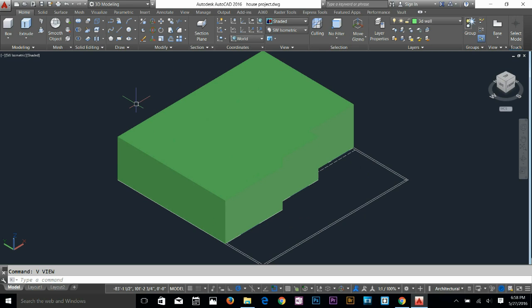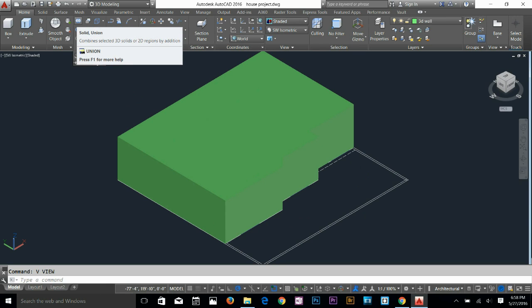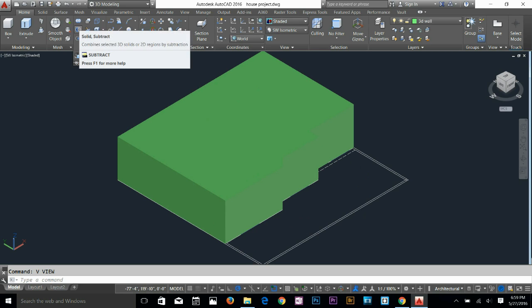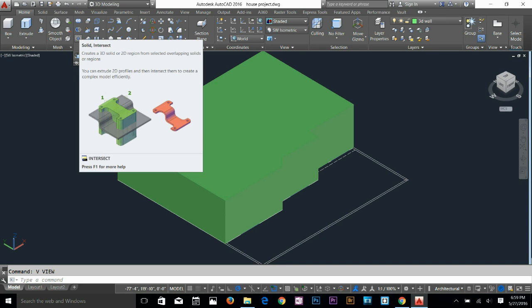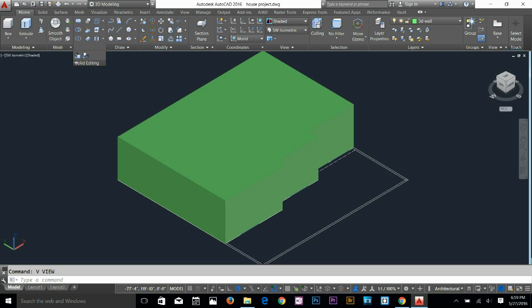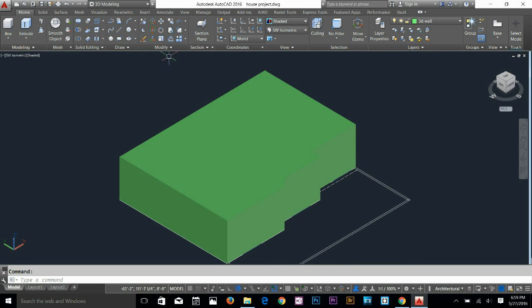Okay, so next what we're going to use, we've got this solid editing toolbar here. It's got a few boolean operations: solid union, solid subtract, solid intersect. These 3 commands are really important in 3D modeling. You need to master them. You need to understand their basic logic, how to use them, where to use them. If you understand these commands, you will be able to make a 3D model at the basic level, trust me.